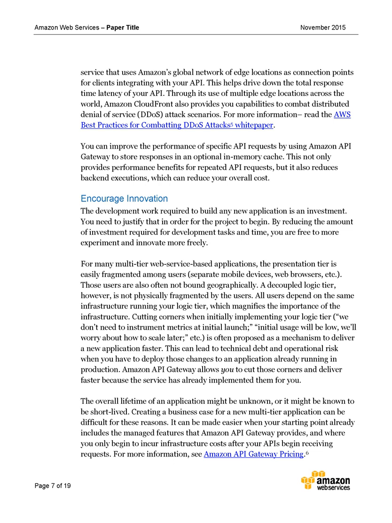The overall lifetime of an application might be unknown, or it might be known to be short-lived. Creating a business case for a new multi-tier application can be difficult for these reasons. It can be made easier when your starting point already includes the managed features that Amazon API Gateway provides, and where you only begin to incur infrastructure costs after your APIs begin receiving requests. For more information, see Amazon API Gateway pricing.